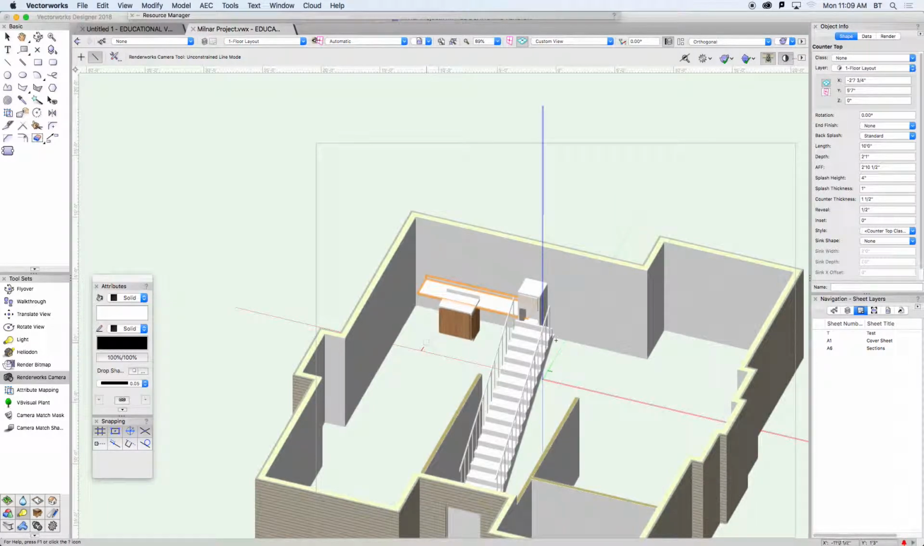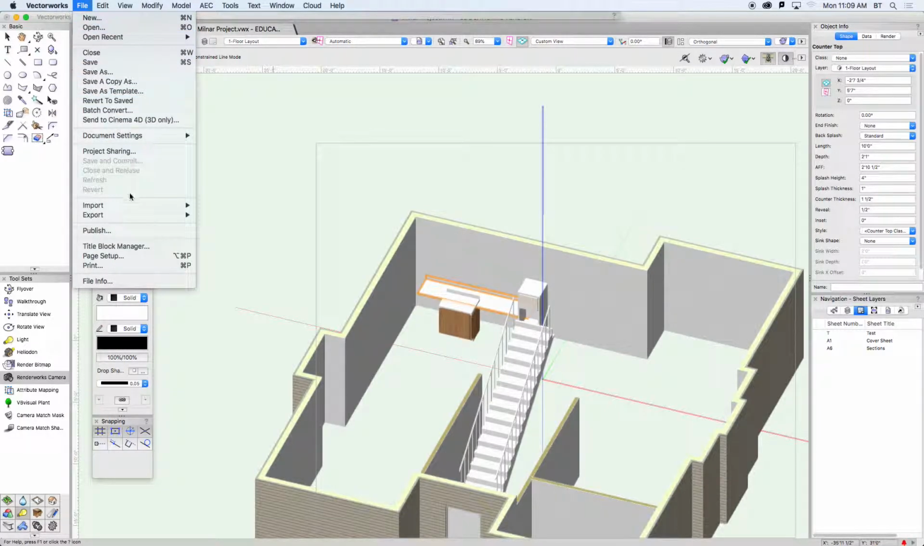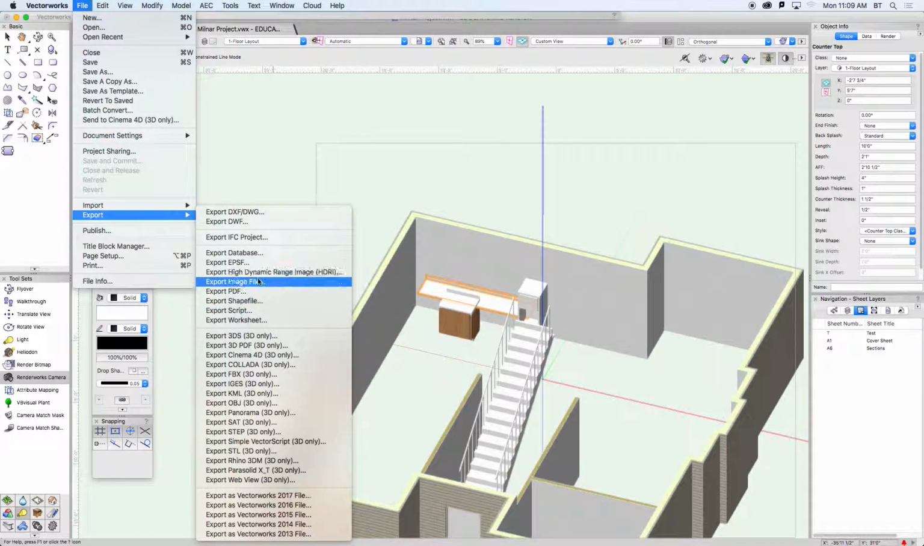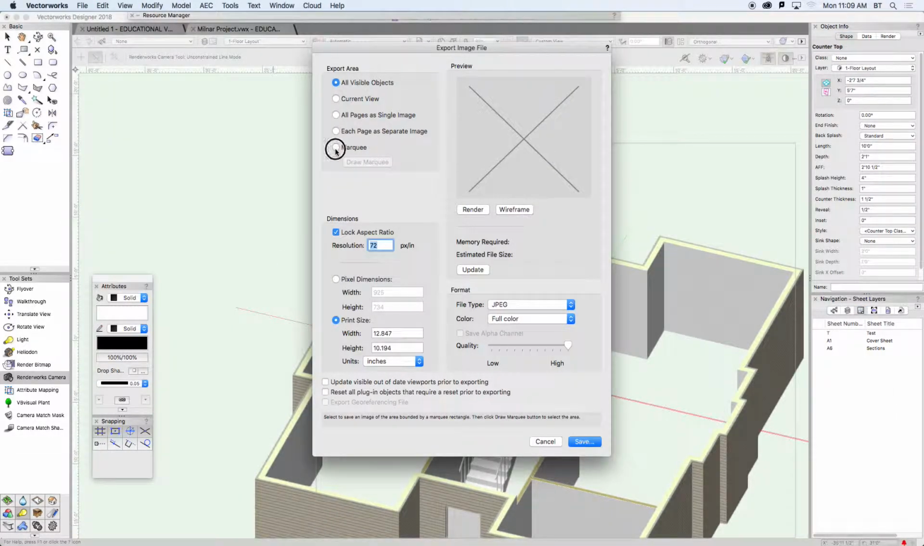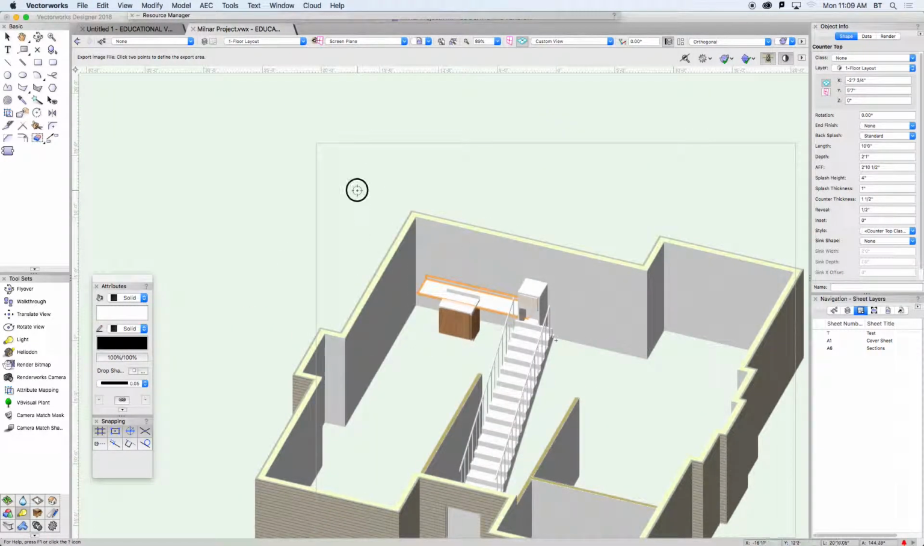Okay, so up until this point, we have been generating our images either using viewports and sending them to our sheet layers, or even going File, Export and exporting an image file. I can draw a marquee and that will create the frame for the image that I export. But what we can also use is our Renderworks camera.